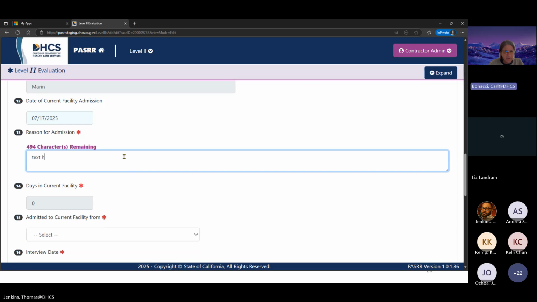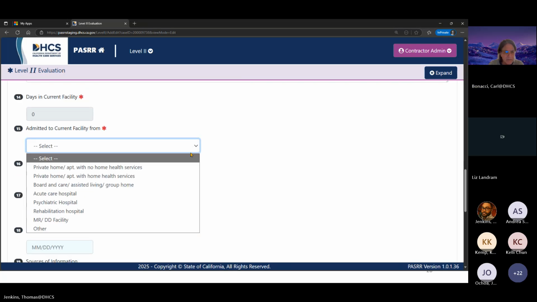Okay, then reason for admission. This is where I like to see really clear information here. The reason that the person will meet the requirement for nursing facility level of care. So whatever the reason for their admission is, it should be something that stands out and is really apparent to us, that this is something that qualifies for needing nursing facility care. You can go on from there.